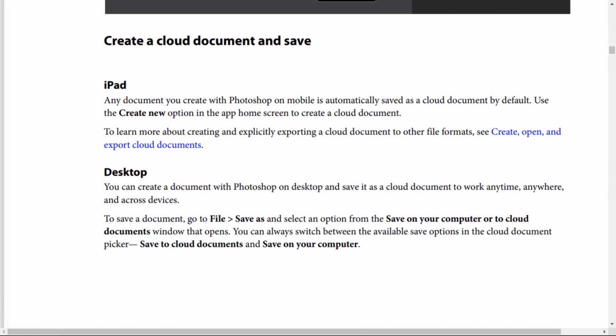On desktop, you can create a document with Photoshop and save it as a cloud document to work anytime, anywhere, and across devices. To save a document, go to File, then Save As, and select an option to save on your computer or to Cloud Documents. When that opens, you can always switch between the available save options in the Cloud Document picker.